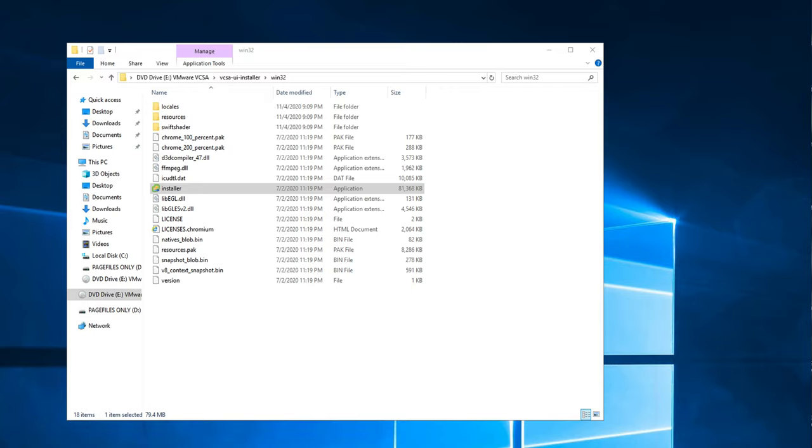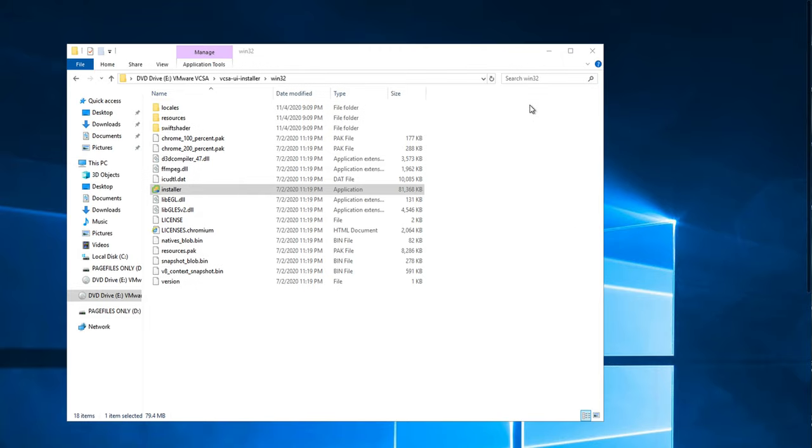Here is a video on how to install vCenter Appliance. Here I'm on a Windows 2019 server, and I've downloaded the ISO from VMware that has the installer.